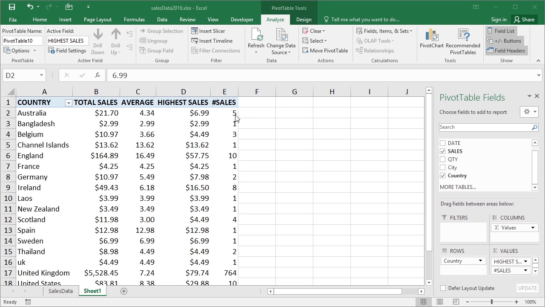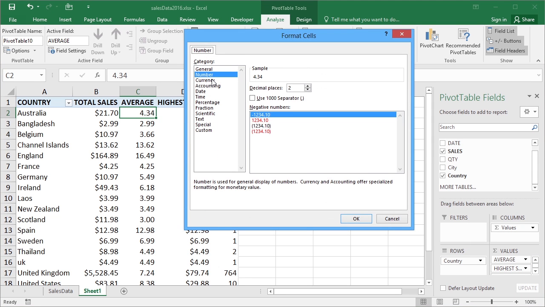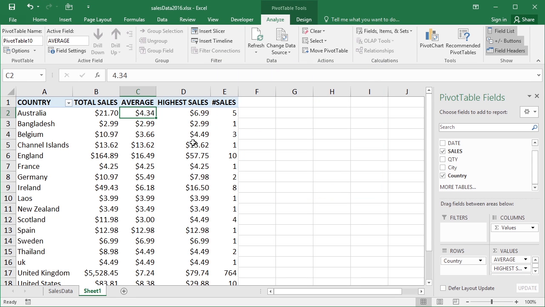Australia, for example, have made 5 sales. The total value of those sales is $21.70. The average value of those sales is $4.34. That ought to be in dollars as well. We come back down here, average, number format, currency, still to 2 decimal places. Okay, okay. The highest individual sale was $6.99, and that was achieved by carrying out 5 sales.